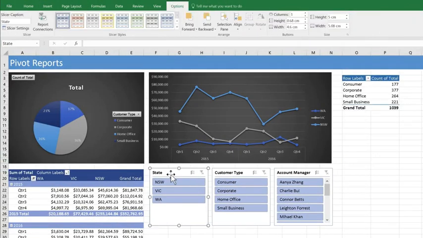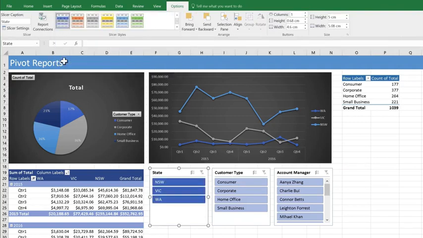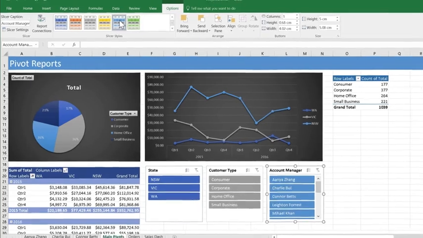I'm going to click back on my State Slicer. Also available on the Slicer tools are some styles, very similar to the ones we've seen previously. And if I click the drop down, I get a few more. And I'm just going to go and add some nice styling to each of my slicers so that they're distinctive and in keeping with the rest of the worksheet. Great, my slicers are looking great, but now I need to actually start using them.